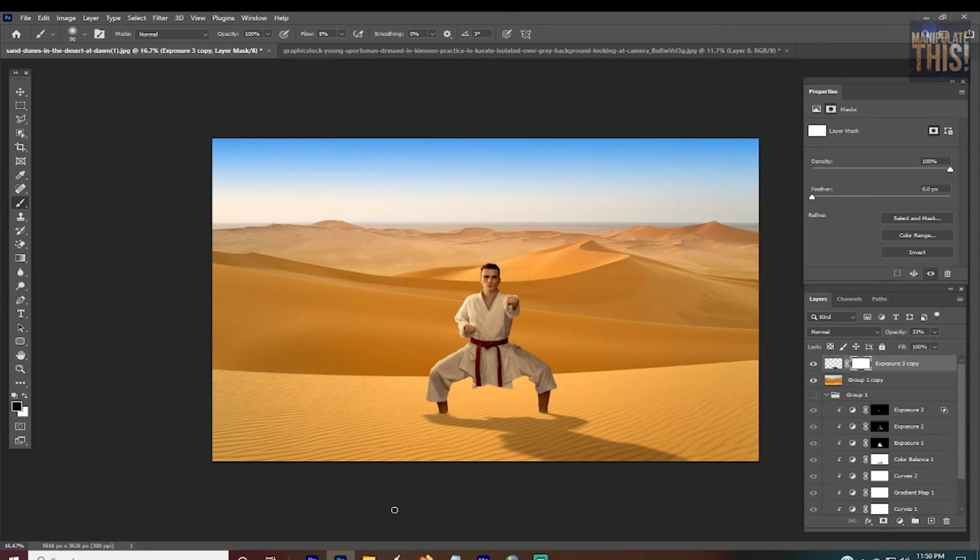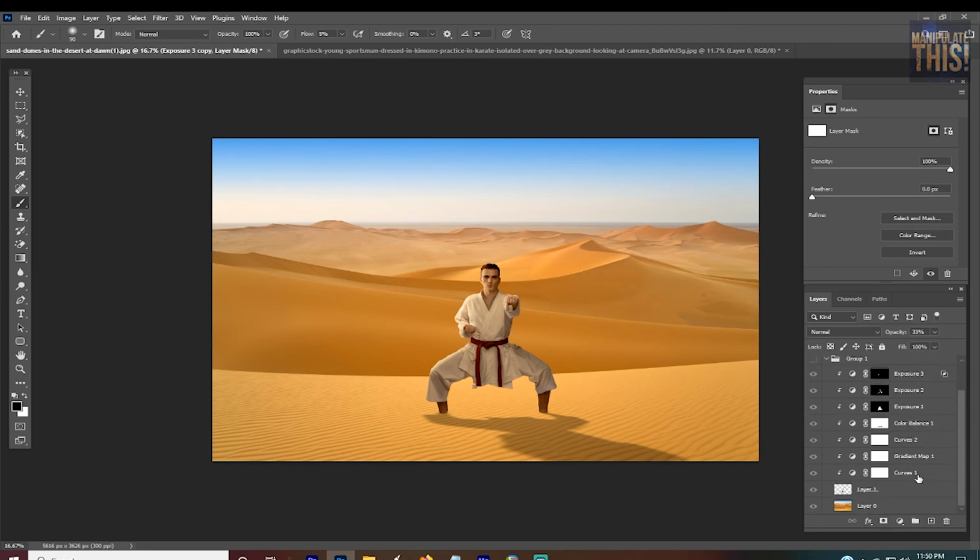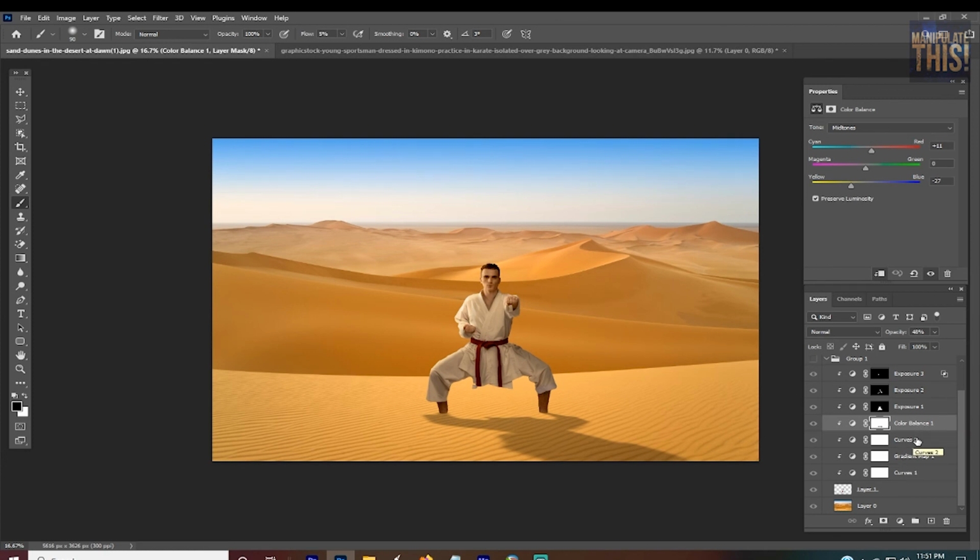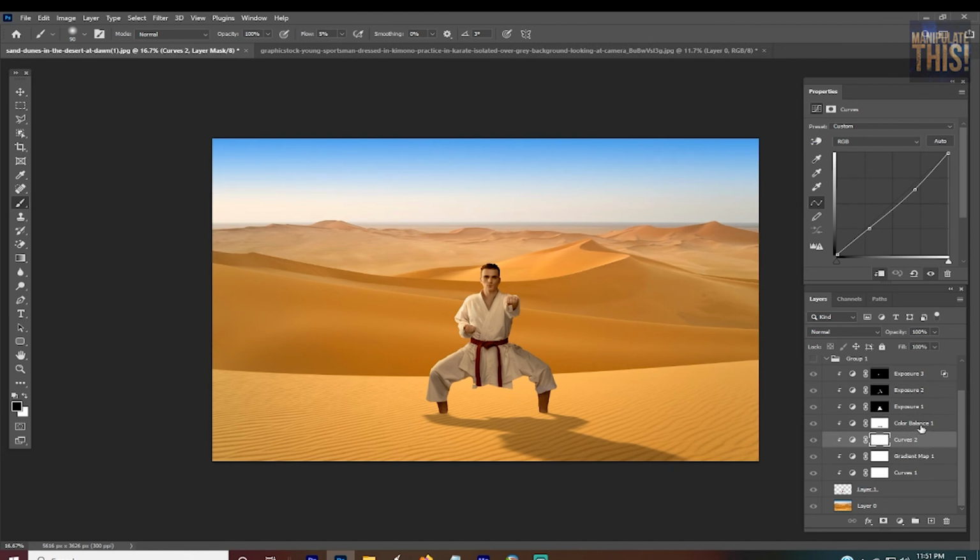So at this point, we made a curves adjustment layer to do the initial darkening. We did a gradient map to match his coloring to the background, and you can do this, again, with any subject in any background. We did a secondary curve to darken. We did a color balance to fine-tune and match him. Again, we used a full-on projection of these colors, so then we just changed the opacity to match. Feel free to play around with whatever background and subject you use.